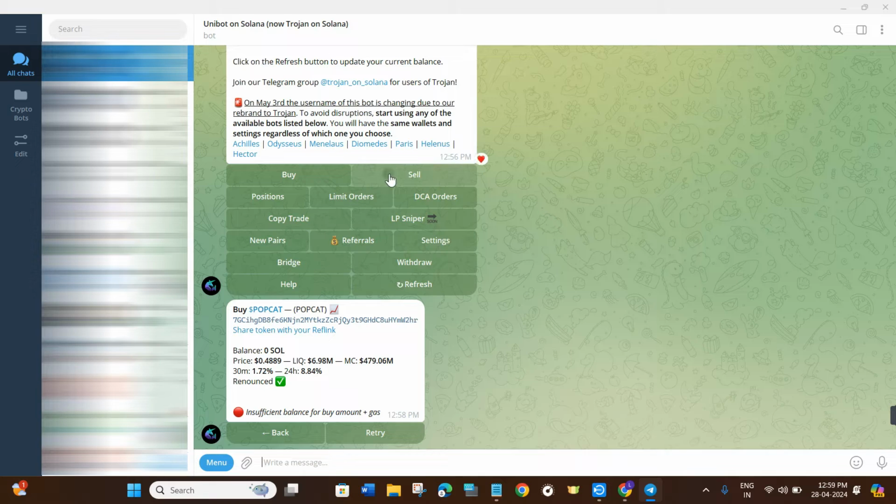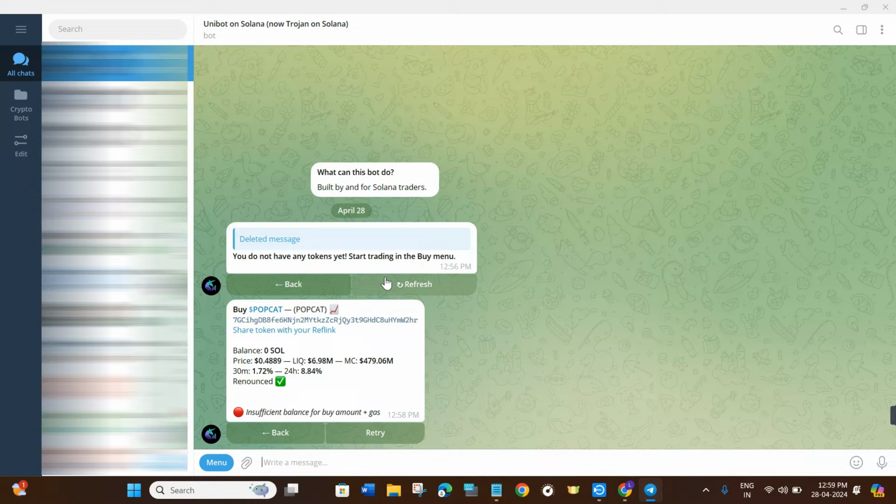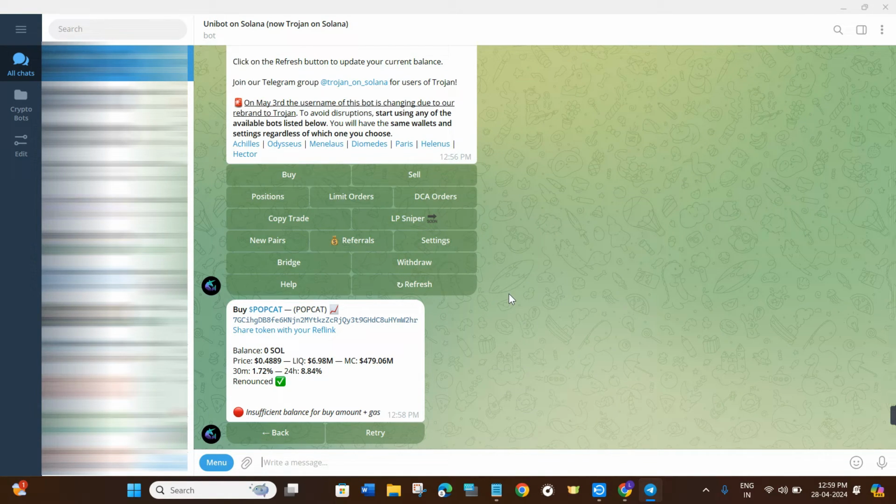Now here similarly you are going to see this sell button. If you click on sell, you will land on this page where you are going to see all of your holdings or all of the coins that you have. You just have to select that particular token which you want to sell, and after that you just have to give the percentage in the input and it will sell that percentage from your account.